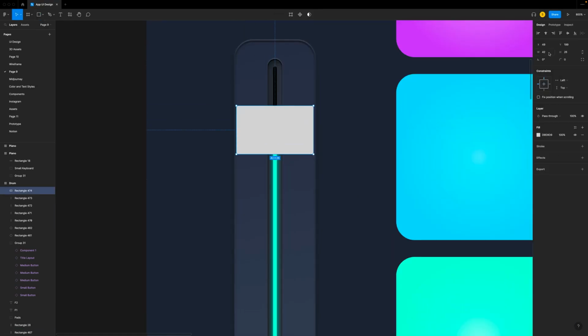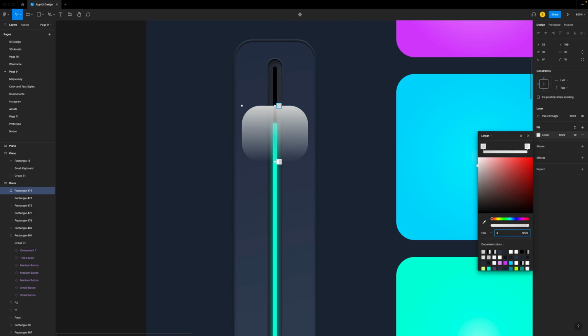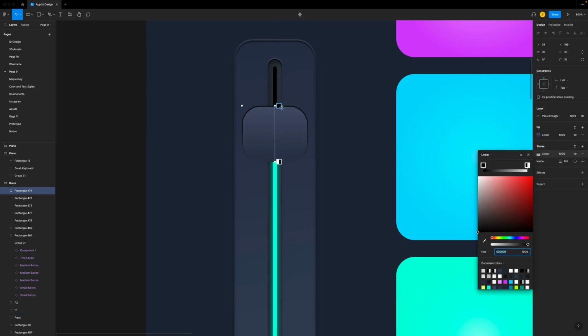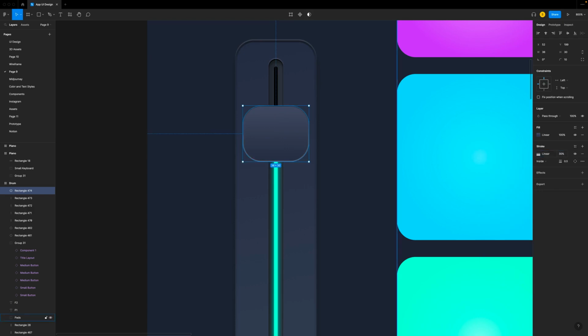Create a rectangle of 36 by 30. Set 10 on the corner radius. Go to Fill and add Linear Gradient. The first color is 4D556D and the second color is 2D344B. Add a stroke of 0.5 width. The first color is black and the bottom is white, reducing the opacity to 30%. Then, add drop shadow Y20 and blur 30, with the color black 30%. We're going to add another drop shadow, Y6 and blur 10, with the color black at 30%.